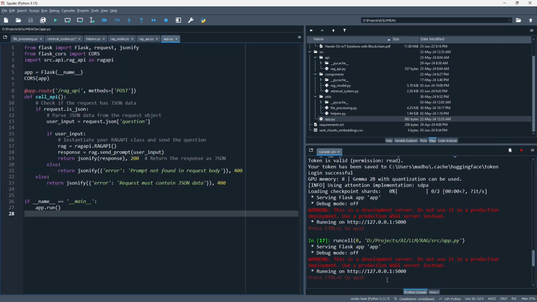This service is running on the localhost at port number 5000. It's ready to accept API requests from our web application.